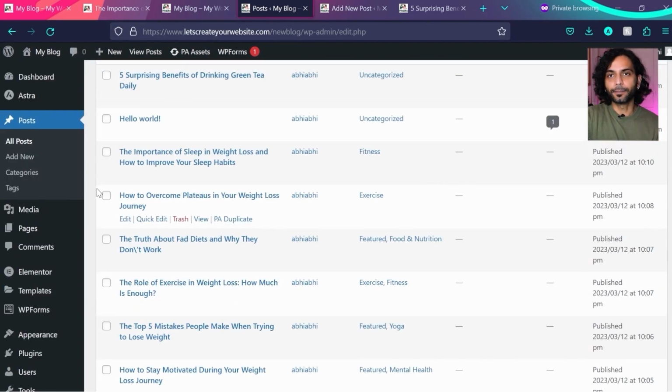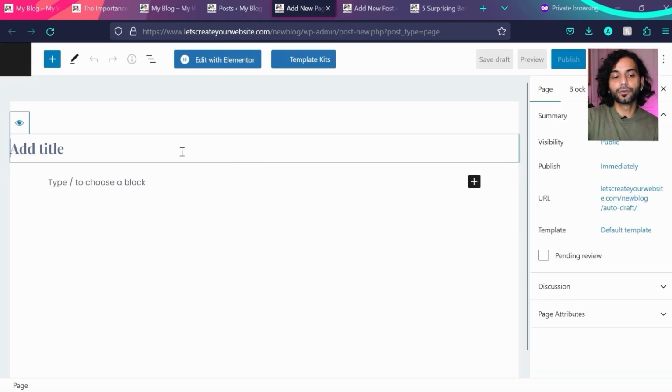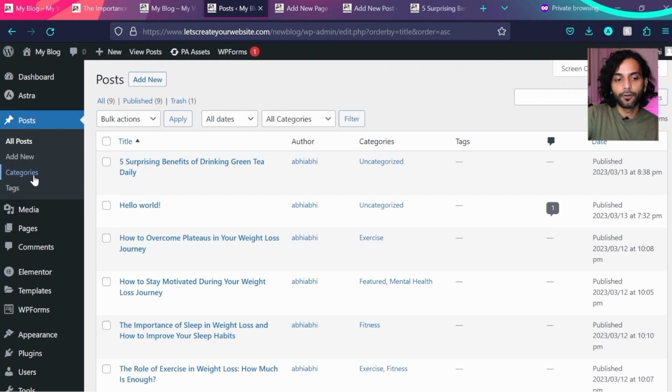To create a page is the same procedure. What you need to do is hover on pages and then click on add new. And then you can choose a title for your page, add some text, and from page you can also set a featured image for the pages. Now what is the difference between a page and a post? Posts are regular content which you change on your website frequently. Pages are something like permanent content, for example, a contact page. You create it once and you will use it for a very long time on your website. Posts are what you publish on a regular basis. For example, if there's a new topic on your website, you write a new blog post, and you publish blog posts from time to time.